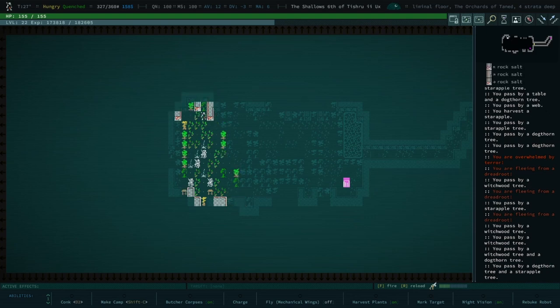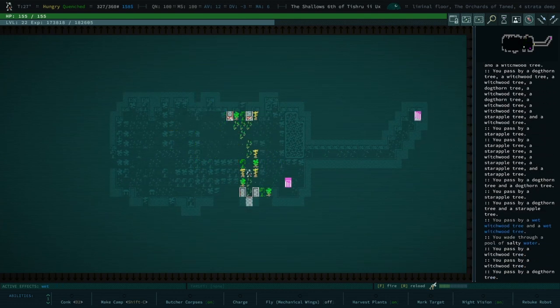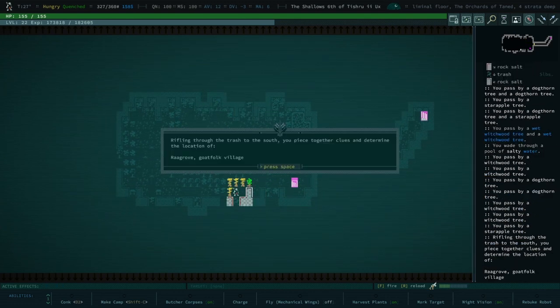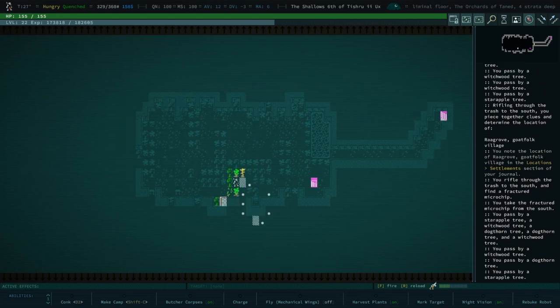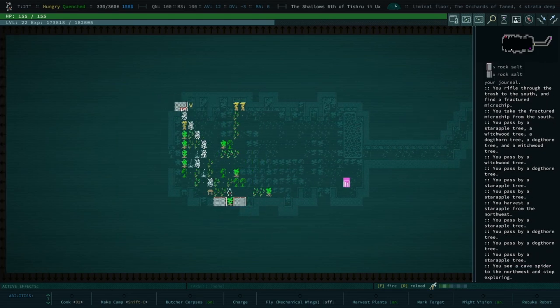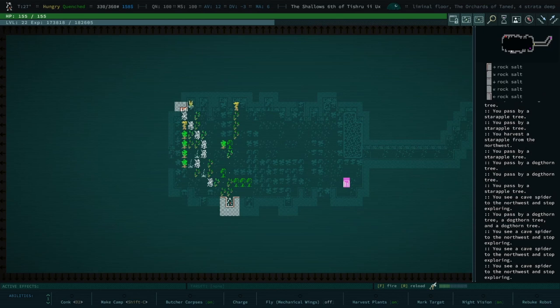Alright, I think we cleared this floor. They live by their namesake, for sure. Yeah, this is not exciting. Oh, a goat folk village. We will not be visiting that place, not unless we get on friendly terms with goat folk, which is not an easy thing to achieve. I've done it once before.